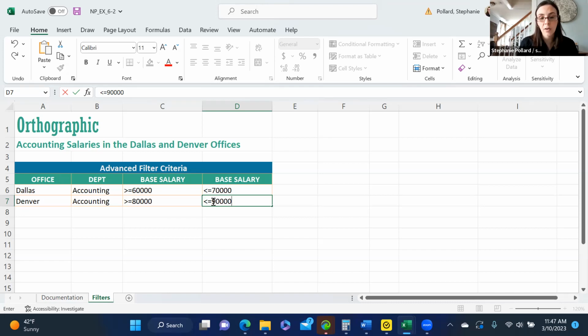So a couple key things here again: you are using the same titles or headers or labels as you are in your other document where the data is. And then below it, you're putting in what your restrictions are. So we're looking for Dallas and accounting between $60,000 and $70,000, and those who are in Denver and accounting between $80,000 and $90,000.